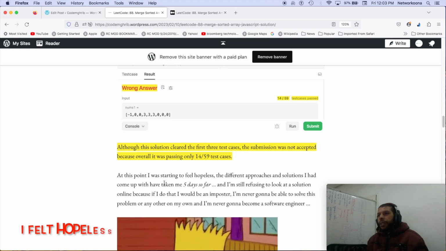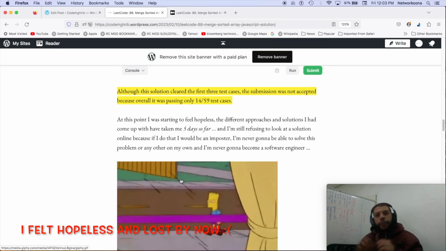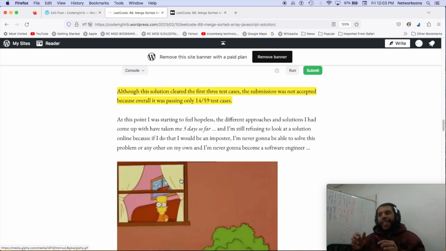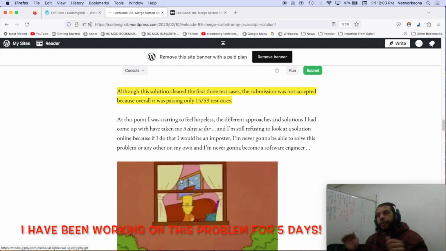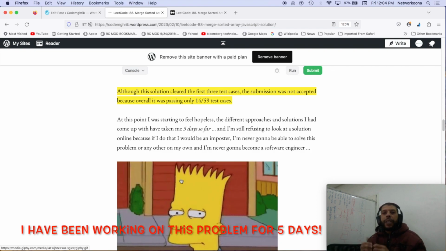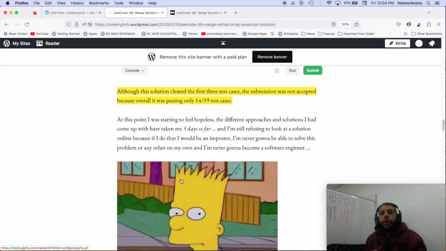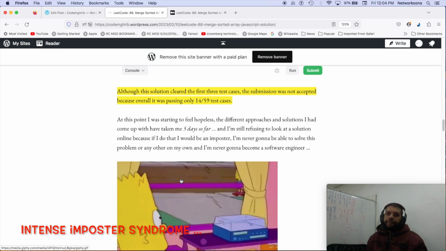And at this point, I felt just completely hopeless. All the different approaches and solutions I've come up with have taken me 5 days so far. And I'm still refusing to look at a solution online because if I do that, I would be an imposter. And I will not be able to solve this problem or any other. And I'm never going to become a software engineer.